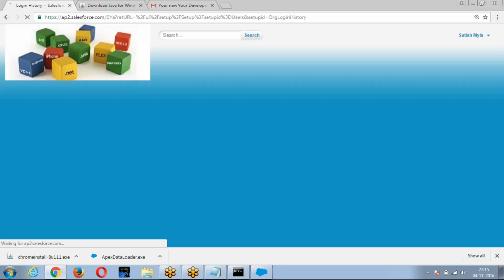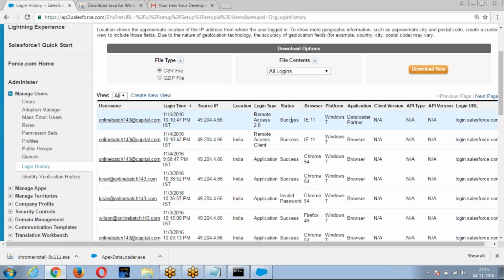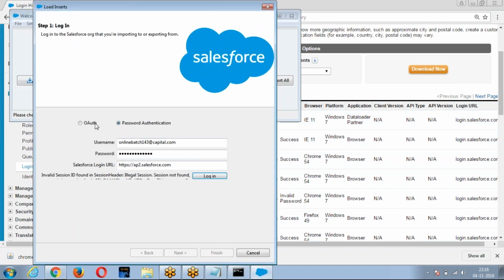Are you able to see my screen? Right. So it says it is success here, but it's doing fine. Let's not waste much time on it.